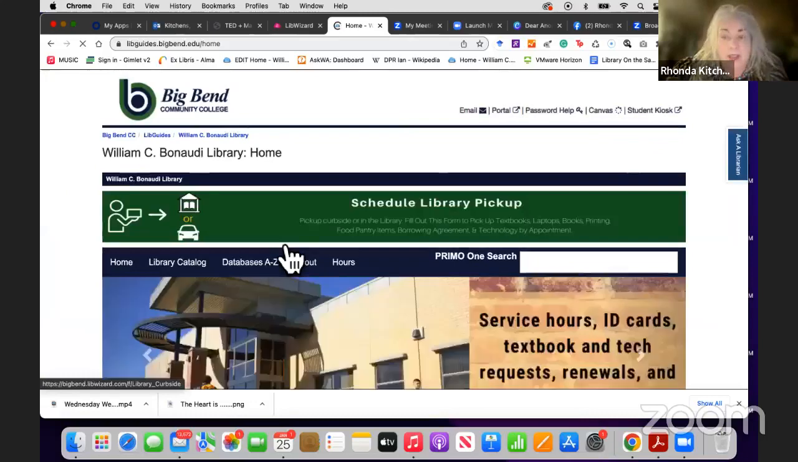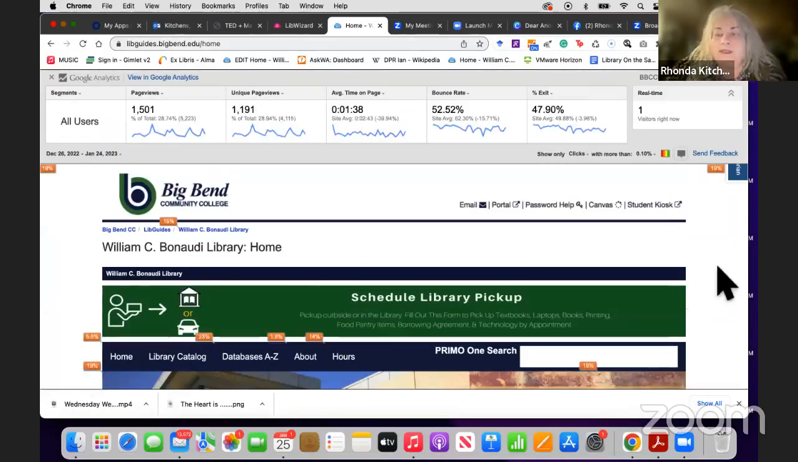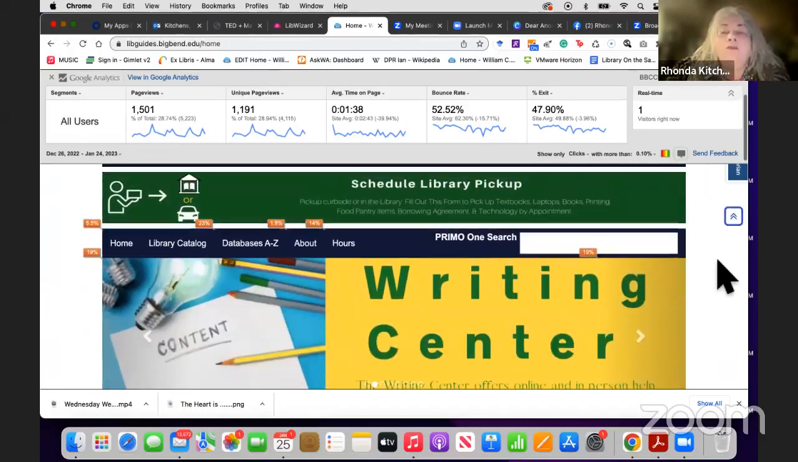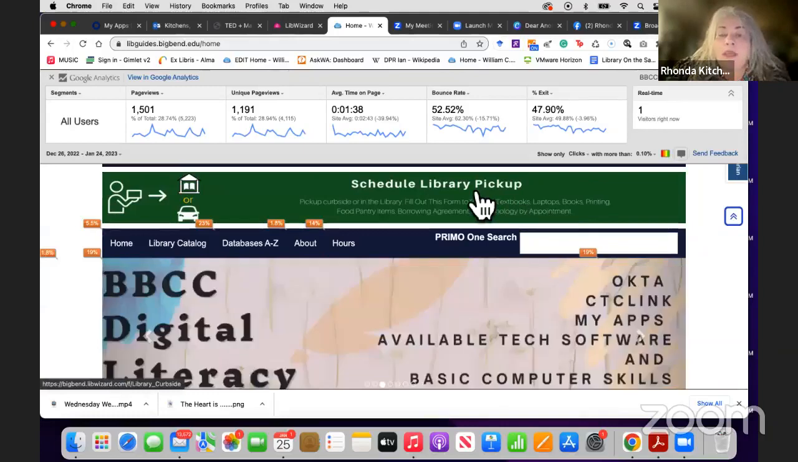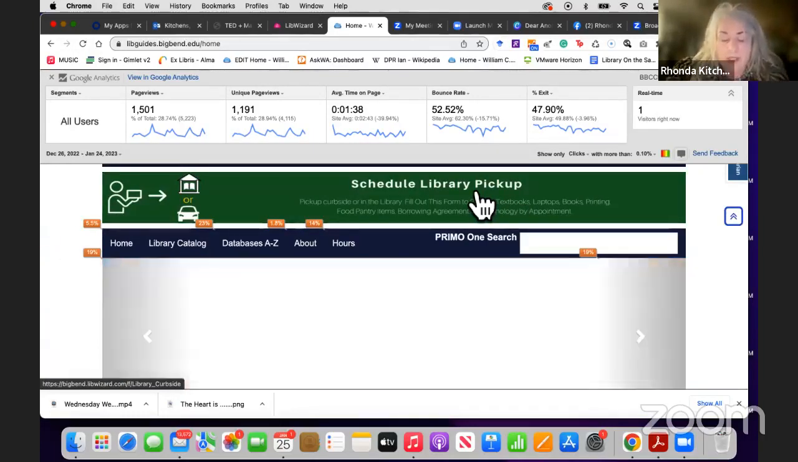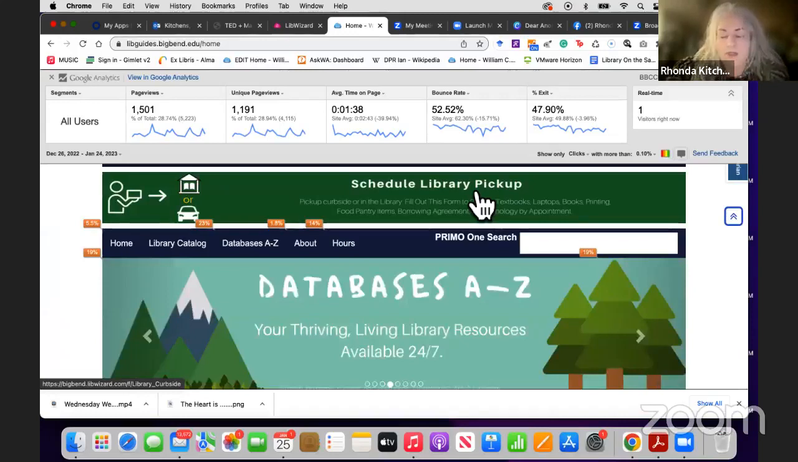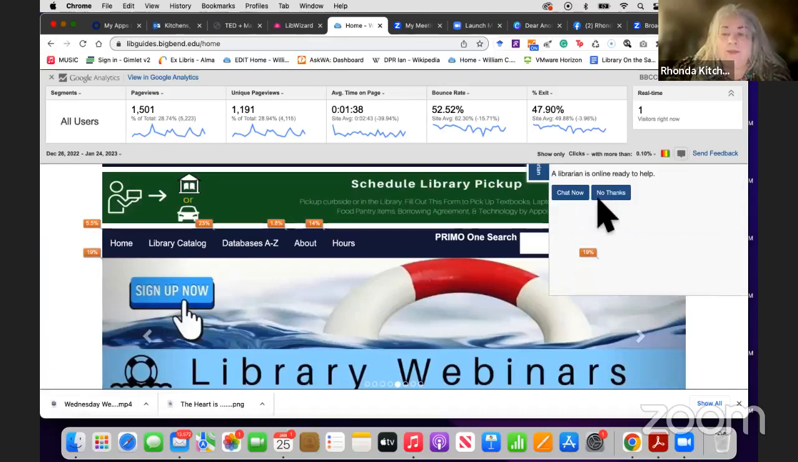And this is our library page, and it's set up in a specific way, the way you might be using it, like the things you look for first. So a lot of you will come here looking for laptops, curbside pickup, print jobs that you might send to us, textbooks, books that we have on our shelf, perhaps, and different things of that nature.